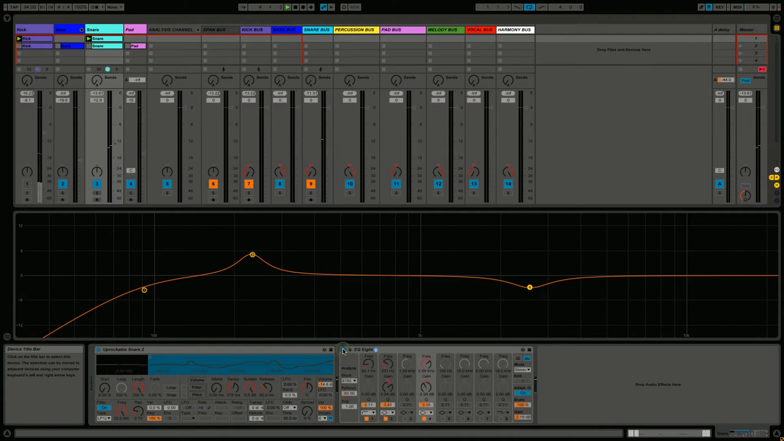If you are going to boost frequencies, also drop the overall gain in your EQ. You can see I've dropped it there by 3 or 4 dBs.